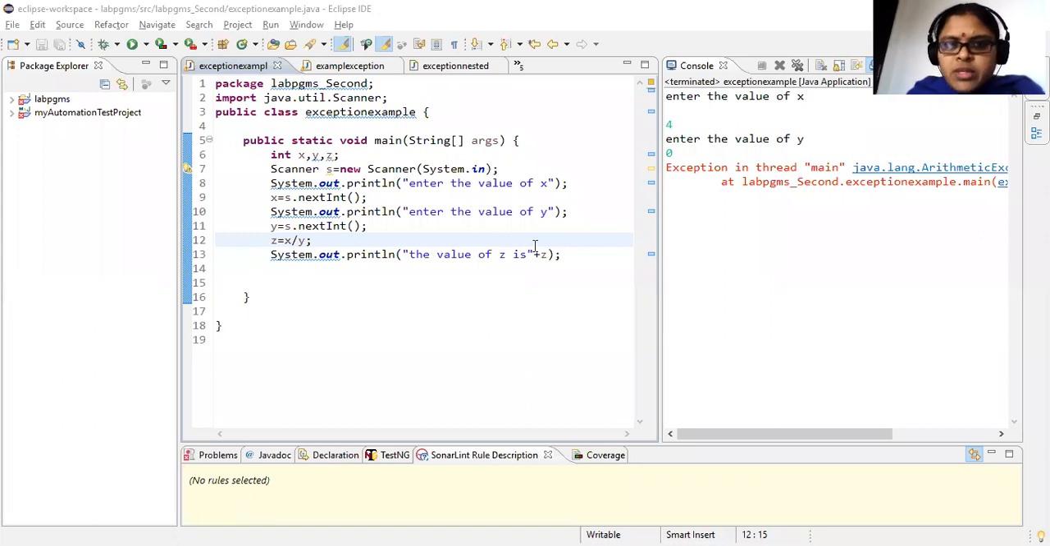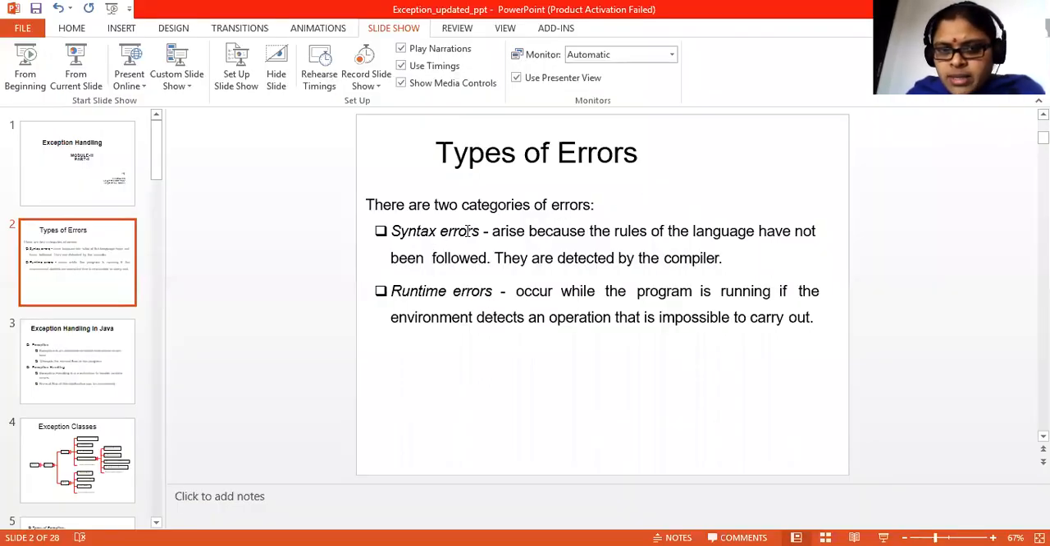Right? So we have seen what are the types of errors. One is syntax errors, because your program is not obeying the syntactical rules of the programming language, you generally get syntax errors. How are they detected? They are detected by the compiler. Now what is a runtime error? Like your divide by 0. When you are executing the program, this particular error has been raised. So this is called your runtime error.